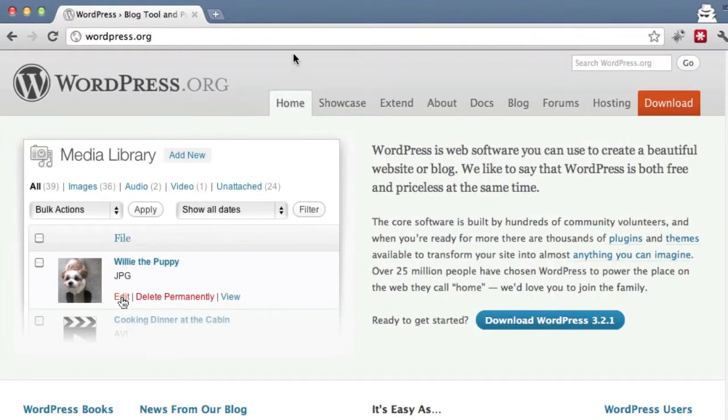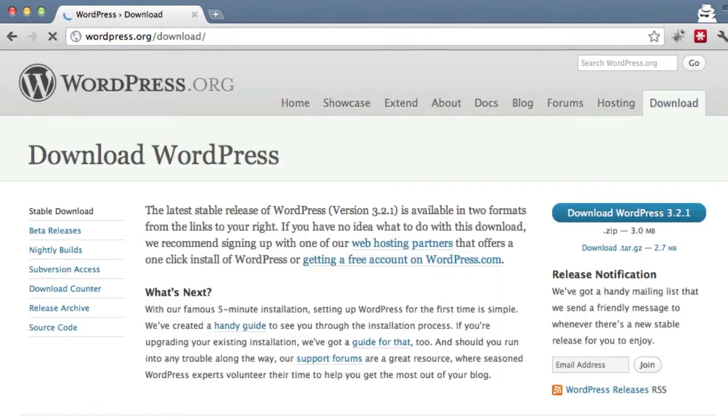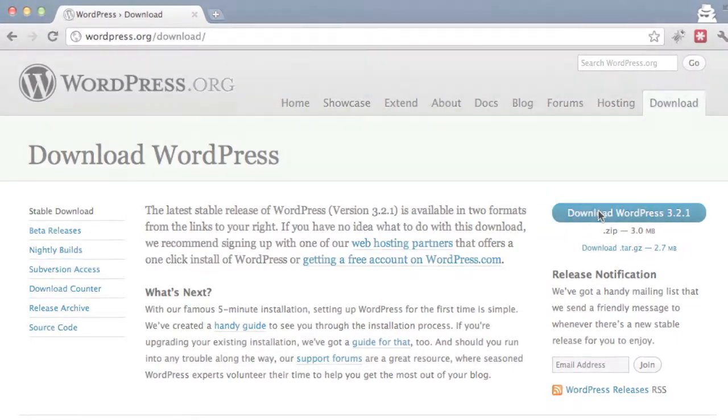Step 1. Download WordPress from WordPress.org. Go to WordPress.org/download and look for the latest version of WordPress. At the time of this recording, the most recent version is WordPress 3.2.1. You should download and install the most recent version.